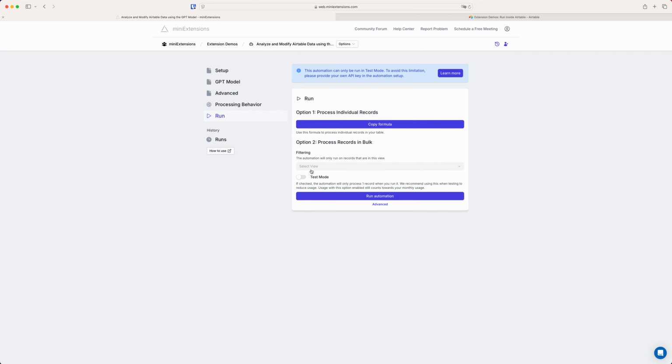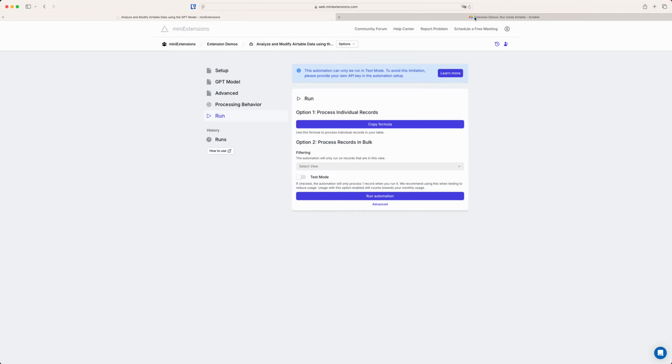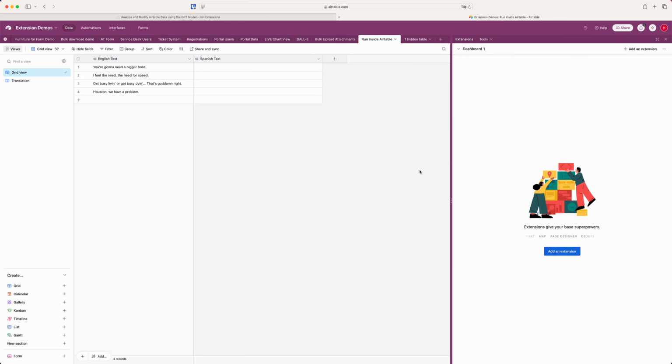You just go to the Run tab, and then we have this advanced menu here, and it says Run inside Airtable. And if you click on that, you can copy the script. So that just copies the script to your clipboard. And then if you go to Airtable, now you have two different ways of doing this.